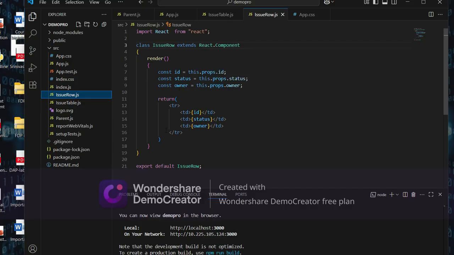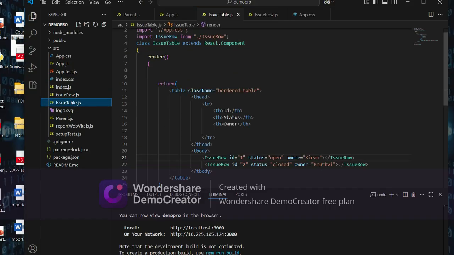So inside this we have the return, tr, which means table row. We are going to create the table row. Inside this we have the table data, td, within the interpolation. Within the interpolation we are displaying the value of the id. Id is 1. In the next td, the next cell, the value of the status is open. In the next cell, the value of the owner is Kiran. It will create one row for the table.